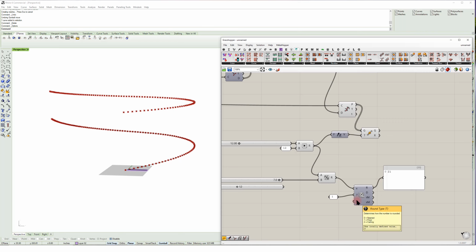But then if I go to the type, I'm going to right click and set that. You see, if you hover, it says 0 is nearest, 1 is floor, 2 is ceiling. I want the floor, so I'm going to set that to 1. It gives me 20 instead of 21. And then it also gives me the difference, which is that fraction that came out.